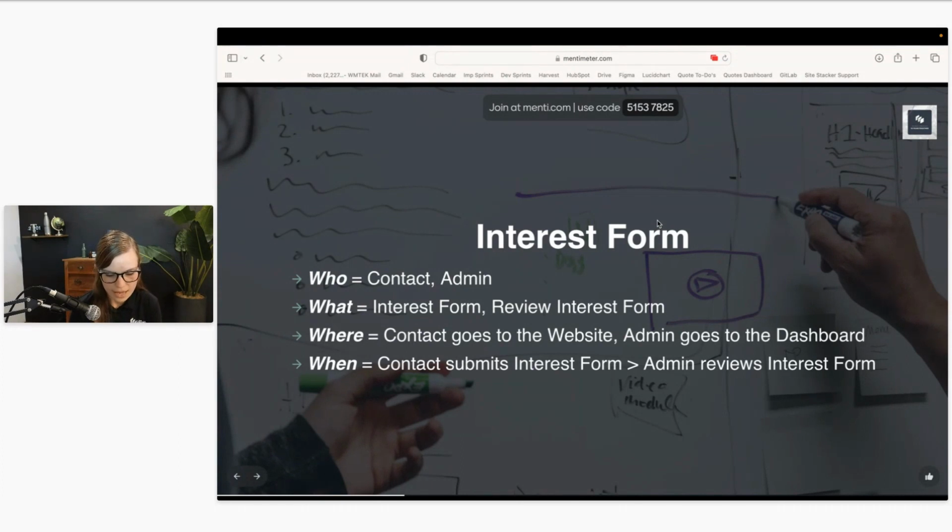That's a point I don't have here. But the who is going to be the contact. The contact is going to be the one that submits an interest form. And then my other who is going to be the admin. The admin is going to review the contact's information.